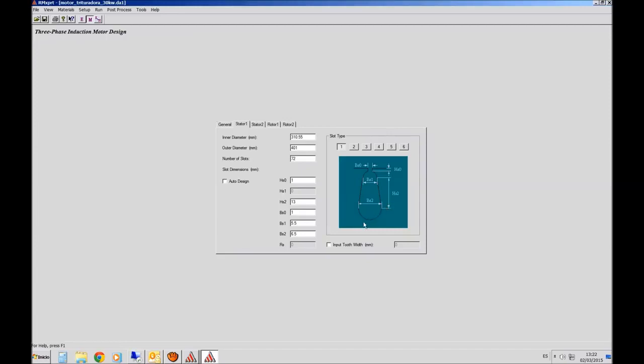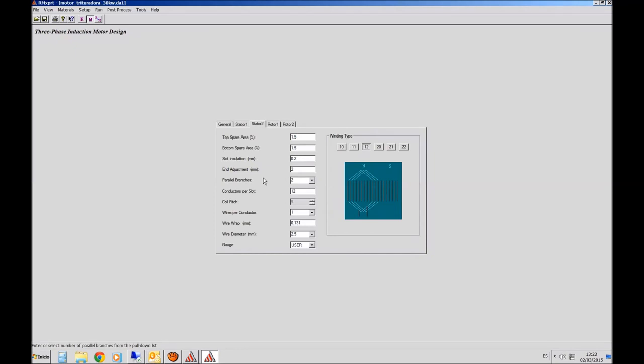Here in this case, this machine is an actual machine with a very simple slot, so you've got here everything defined. This part is the tooth width that you don't define because you define the slot and you know the dimensions, then it is not necessary to input the tooth width. Okay, so we've already defined the geometry of the stator slot. Let's go now to stator 2.